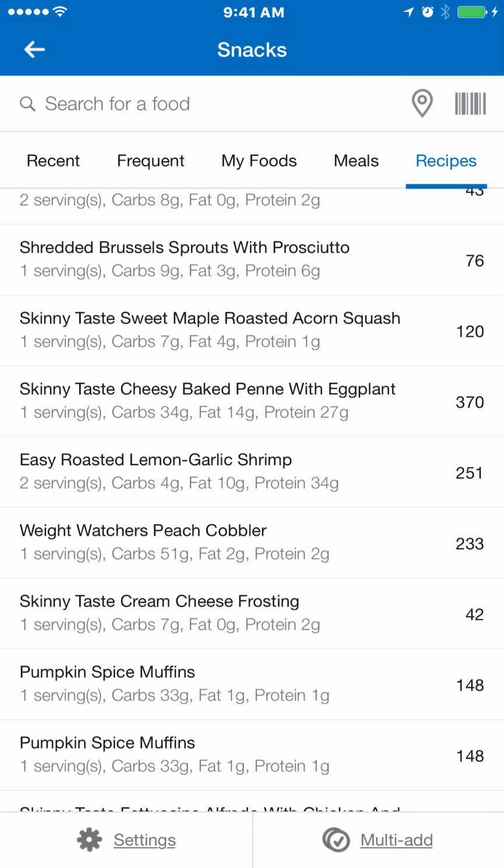And there's a very good reason why I even import recipes that I know the macro count on, like Skinny Taste recipes. They tell you what the macros are. Well, I use different ingredients, so I always import the recipe and then I change the ingredients to match exactly what I have in my home because she is not cooking with my exact macro ingredients.